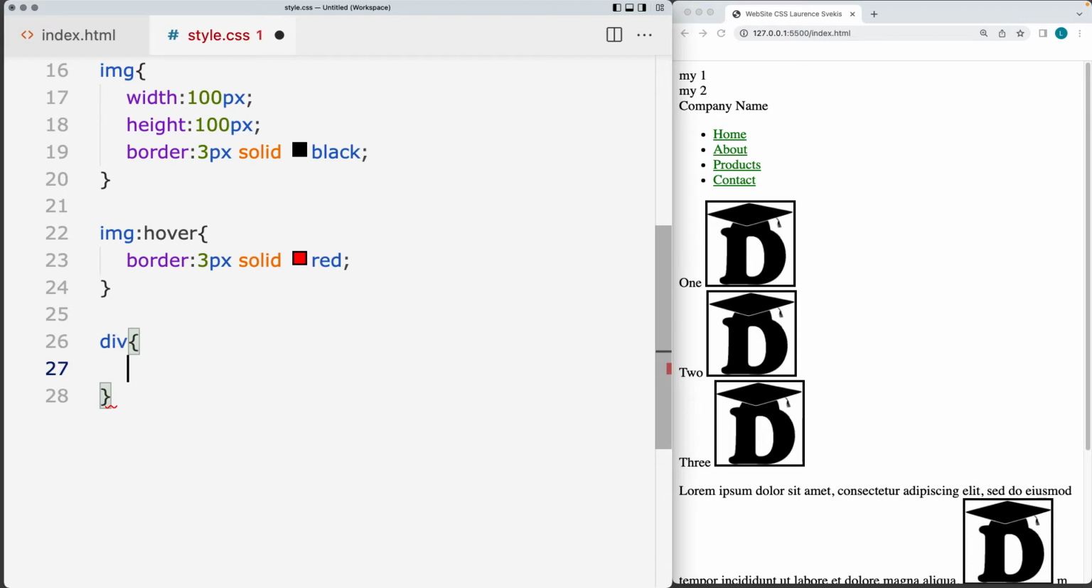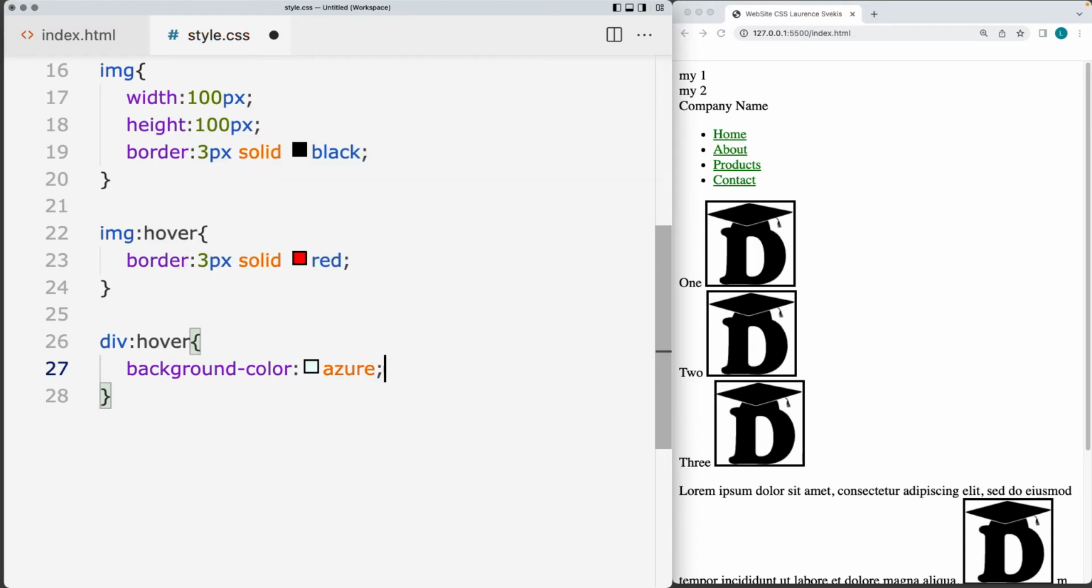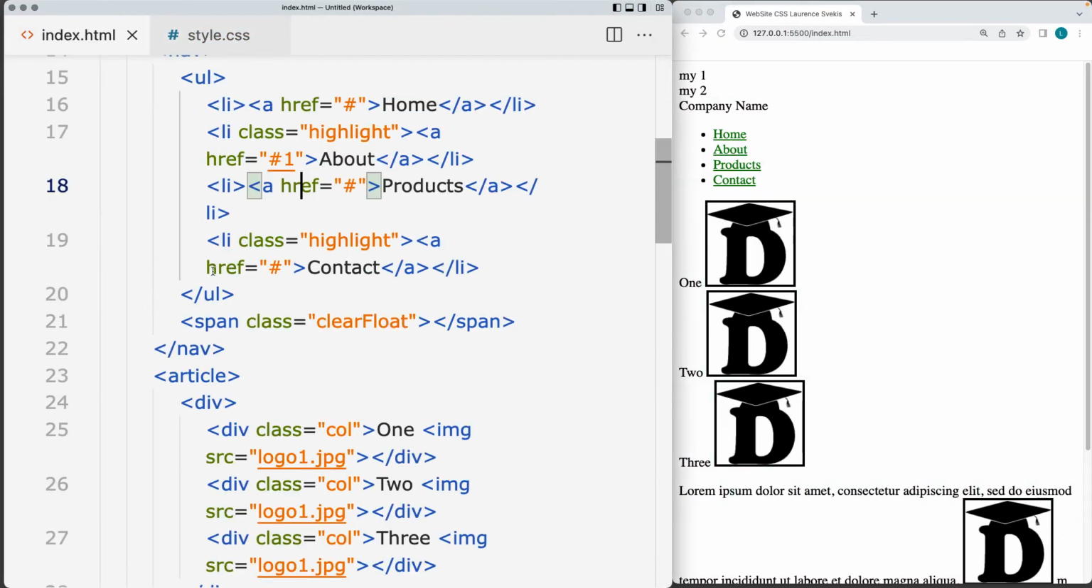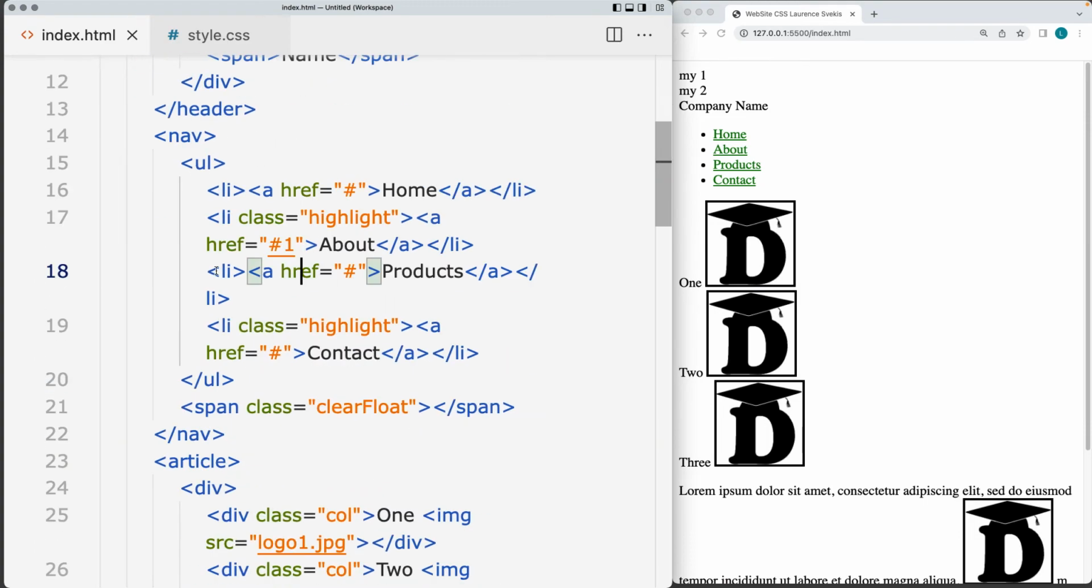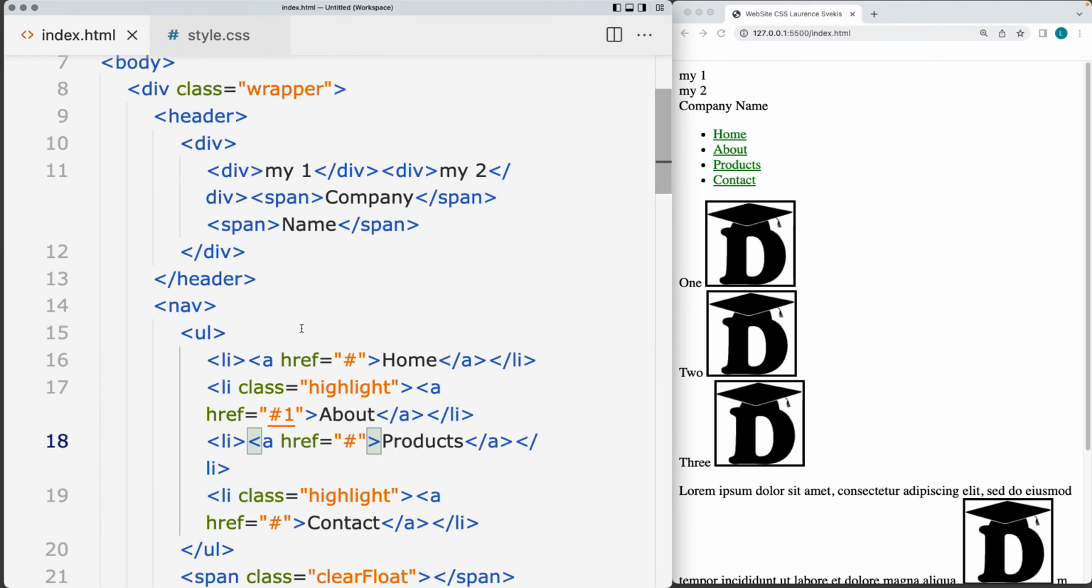Let's also add a pseudo-class for the div. So whenever it gets hovered over, let's update the background color and set this as the background color. And actually, let's not set that to the main div, but we'll set it to the elements that are contained within the main.